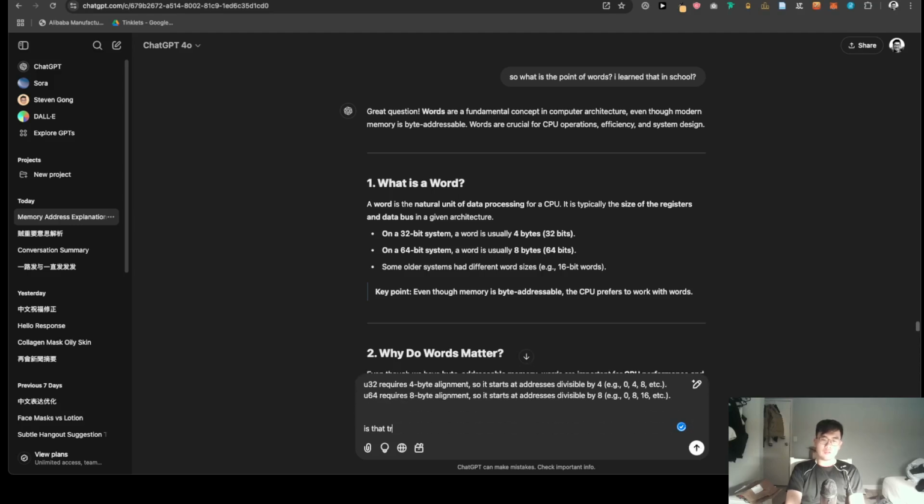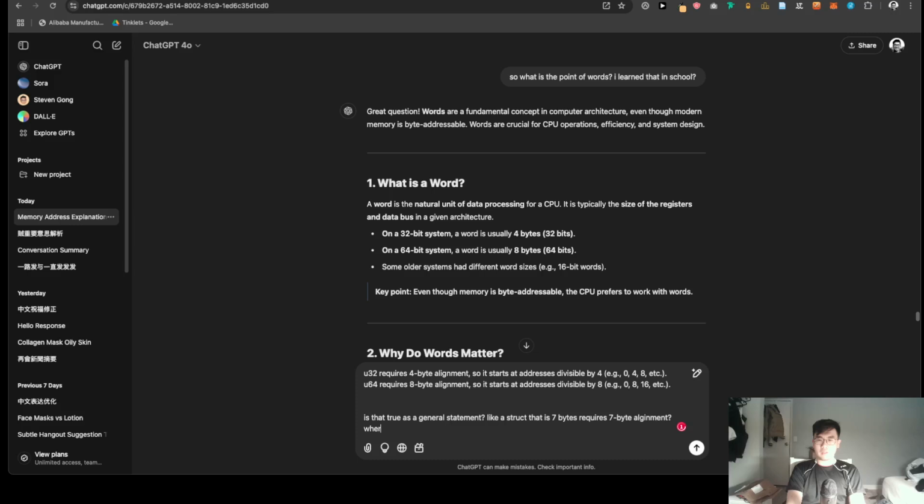Is that true as a general statement? Like a struct that is 7 bytes requires 7-byte alignment. Where do the byte alignment requirements come from?